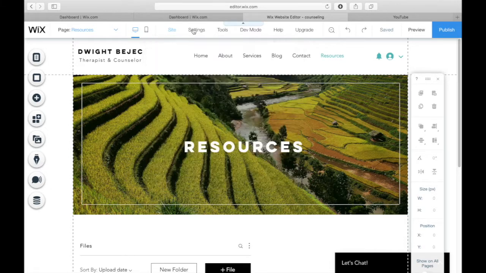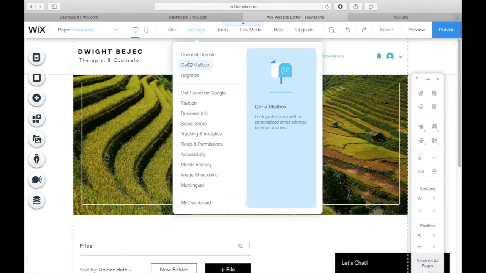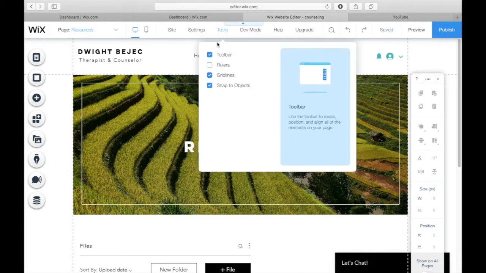Under Settings, it allows you to do things like connect a domain. You do need to upgrade to do this. Same thing with getting a mailbox. It also takes you to the premium upgrade area as well. And then also your dashboard, which basically takes you back to your apps, your settings.